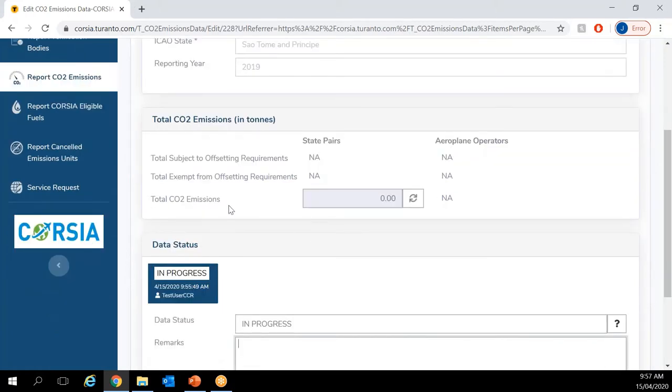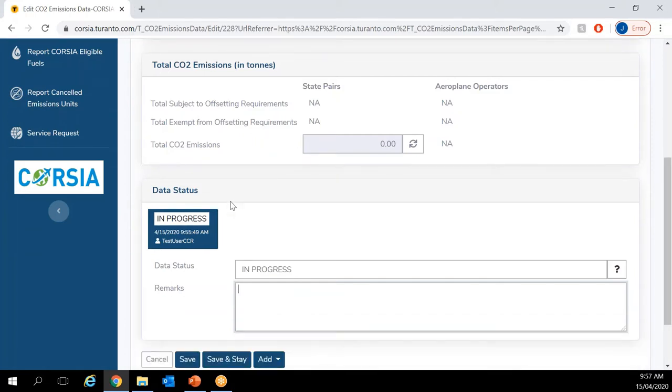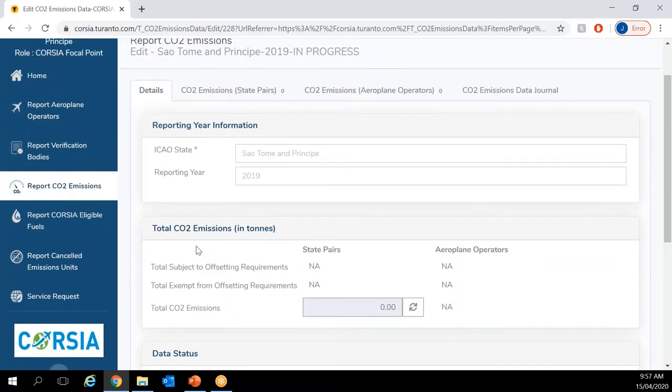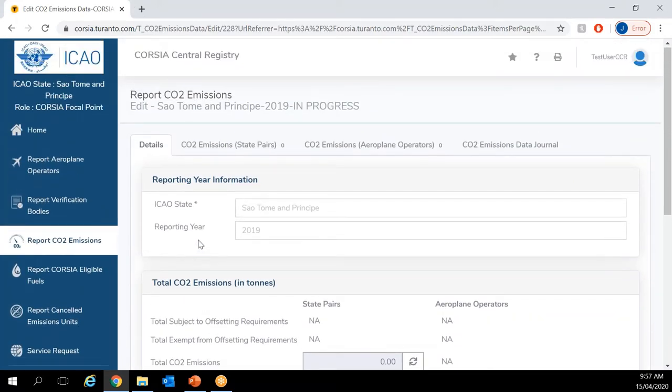Then we'll have a total CO2 emissions. Again, because it's an empty year record, there's zero, but it will be automatically changed and reflected here when there is a new entry of CO2 emissions by state pair. And you see the data status again is in progress because the default setting for a new year record is in progress. You see that the date and timestamp and who created that year record is also recorded in the CCR. So let's go to the second tab, which is CO2 emissions by state pair.